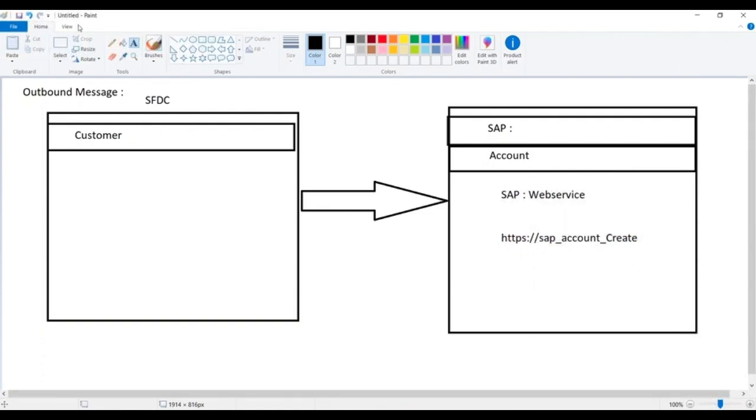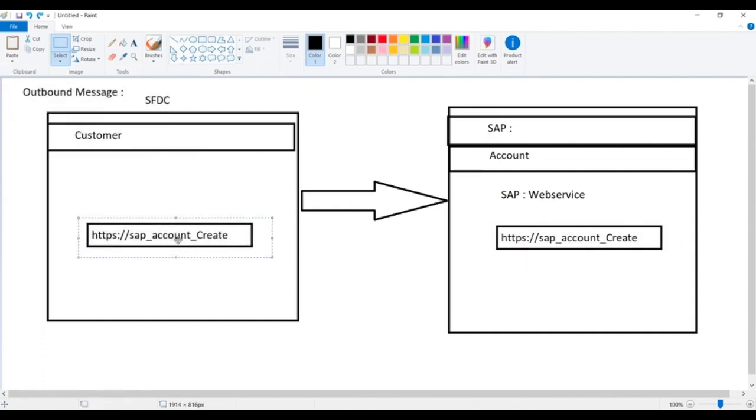What are we going to do? With the help of this URL, which is given to Salesforce, we will transfer the record in Salesforce. So basically, who is going to do the work? SAP people are going to do the web service creation. They will generate one URL for you and give that URL. With the help of that URL, we will transfer the data from Salesforce to SAP.